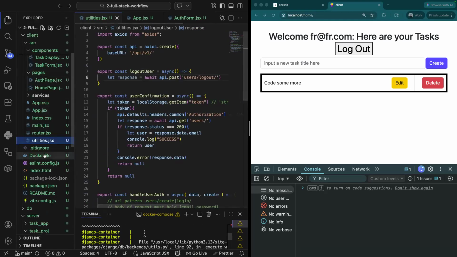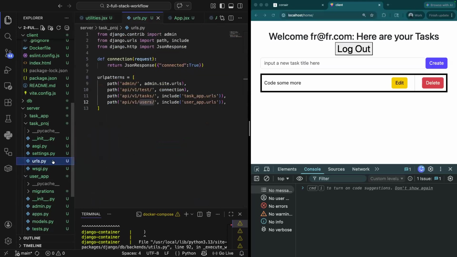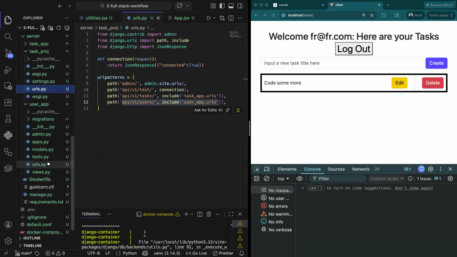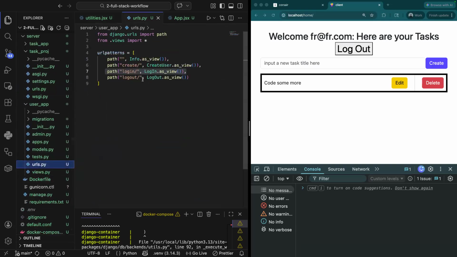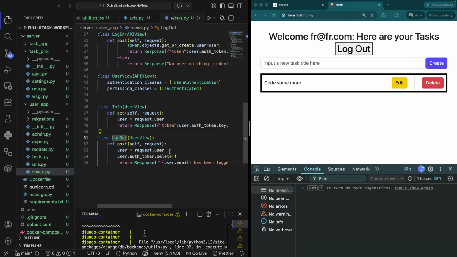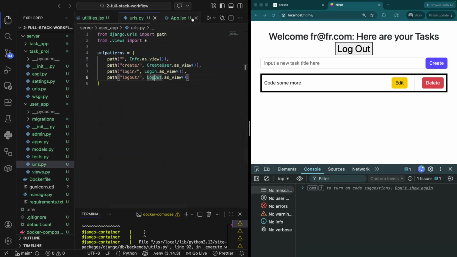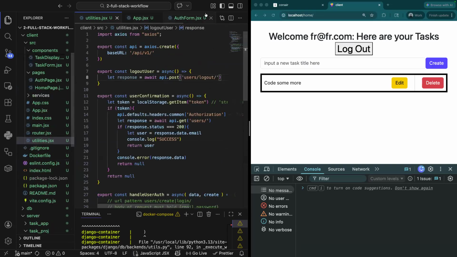Let's make sure that this takes us to the right view. We come over to our project URLs. Here's API slash v1 users. That takes us over to our user app URLs. And logout takes us to the logout view, where the logout view is simply going to grab the request user, delete the token, and return a success message. Nice. All right, I can close out everything that I don't need.